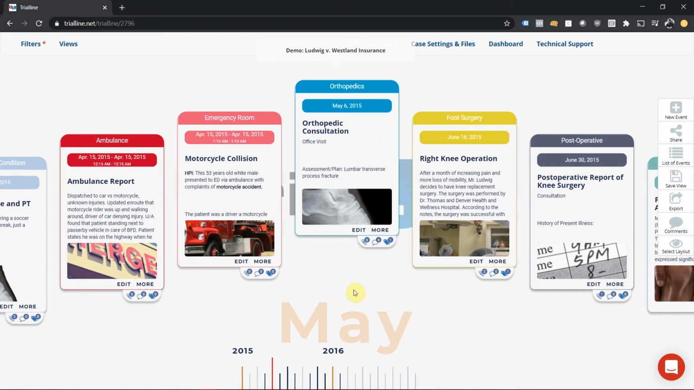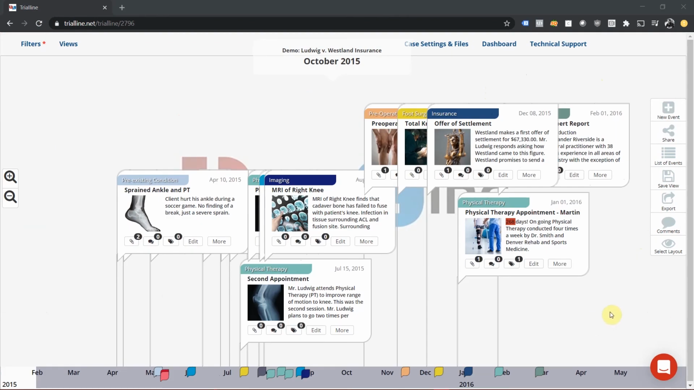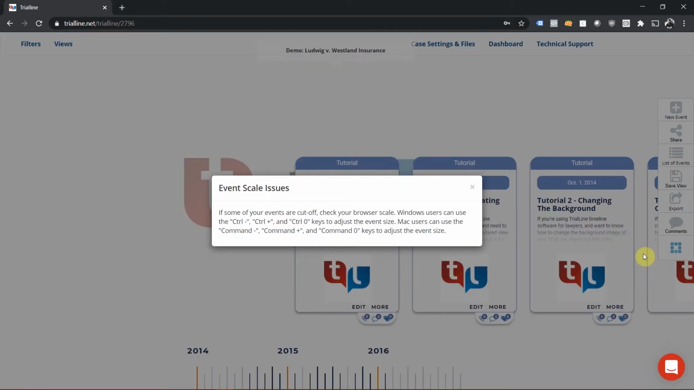All of the other functions work the exact same way as they do in the other layouts, including category and tag filters. To change to the pyramid layout, hover over the Select Layout button and then click on the icon with the 3 rectangles. One important thing to note.